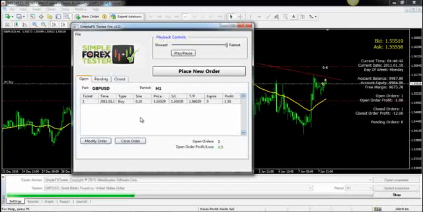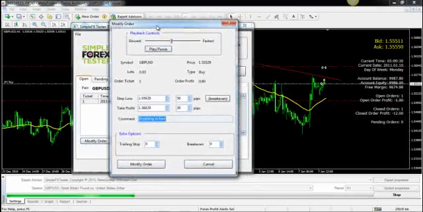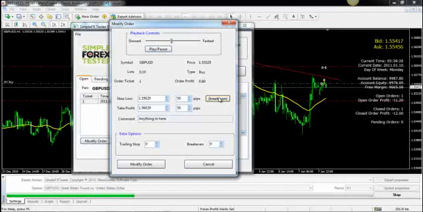So if you want to modify the order, you just click on the order, click the modify order button, and it comes up with all of your order information and allows you to modify it in any way that you see fit. Your stop loss, your take profit, your trailing stops, and your break-evens. And there's even this nifty little button which, whenever you click it, moves your stop loss to break even, which is your price. So you don't have to look and copy it. You just click break even and it copies it for you. And once again, the playback controls are on the form itself.